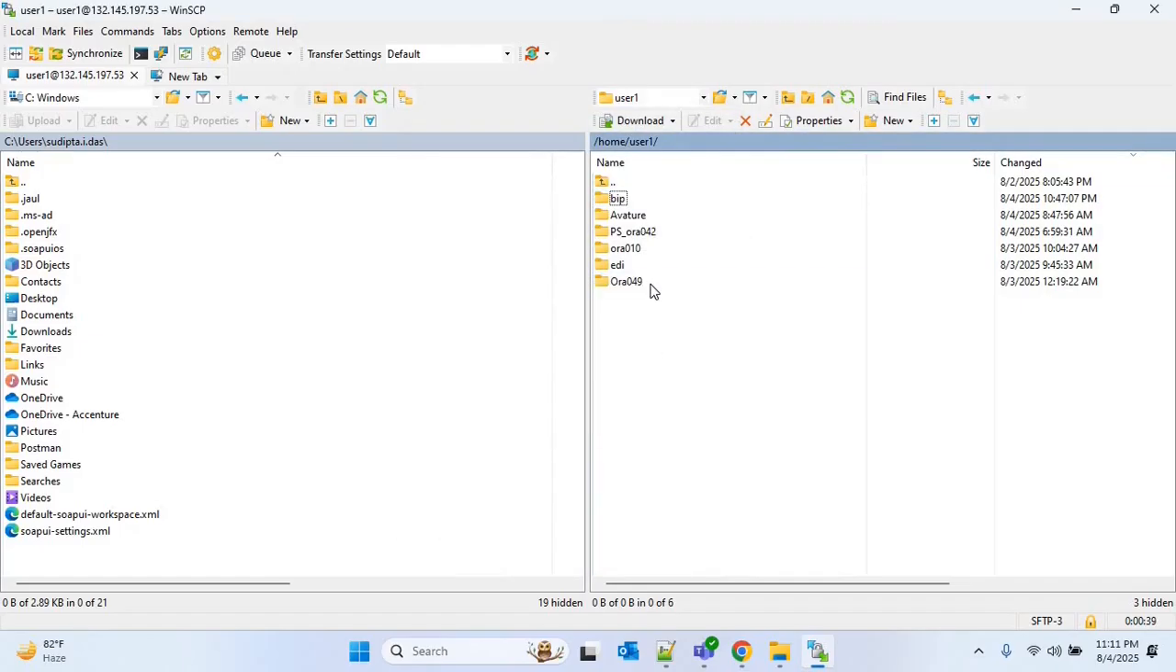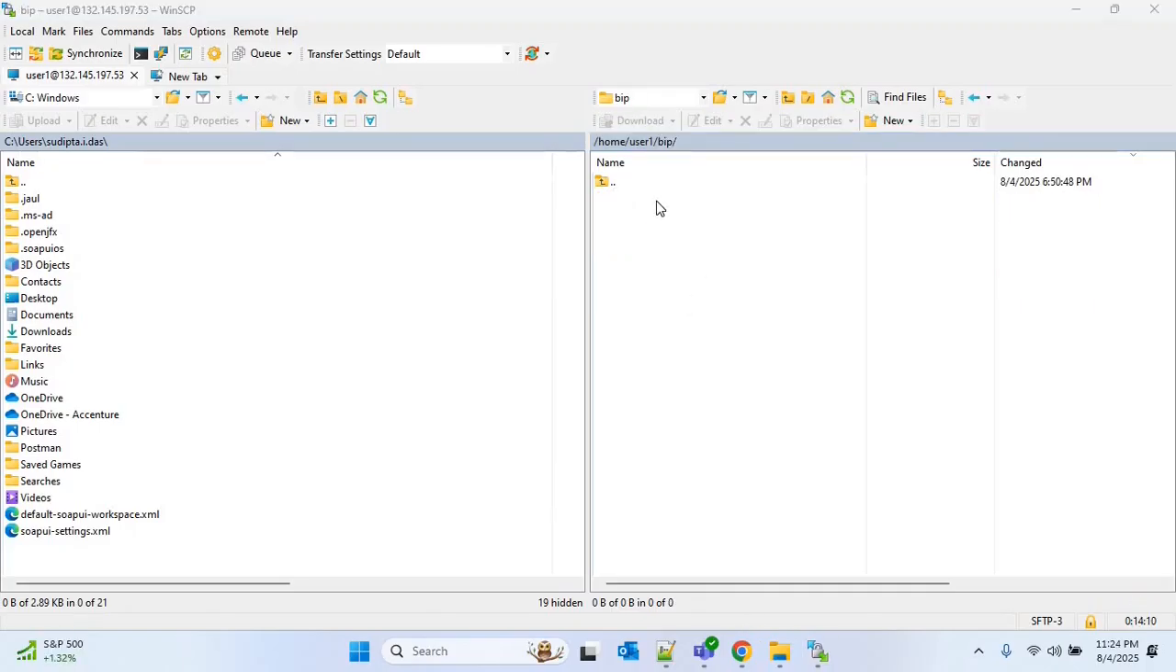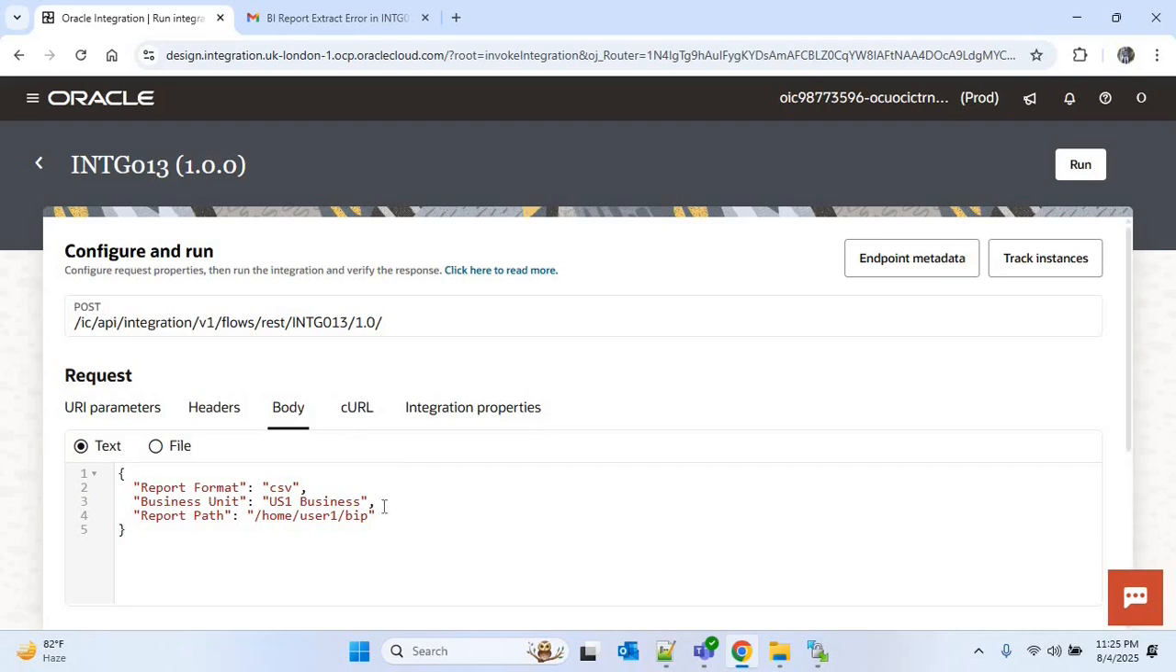So now if we run the integration, the report output file will not be written into this particular folder because here we removed the write permission. So that will be an error, and the global fault handler will handle that error. And please note that before changing the permission of this folder, you have to delete all these files from the folder. Now I'll go to the integration and run this integration with the correct business unit.